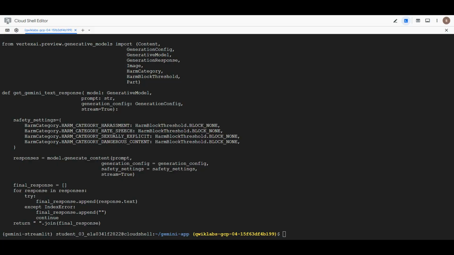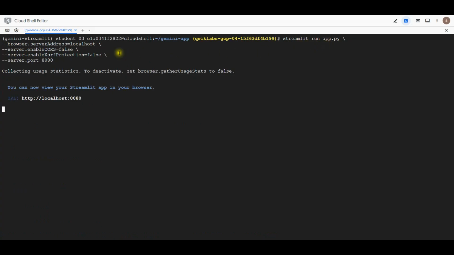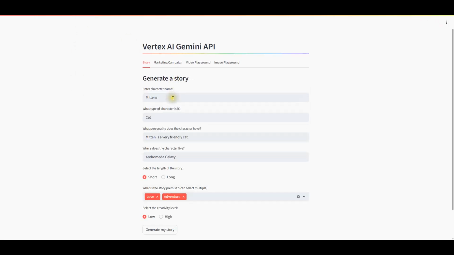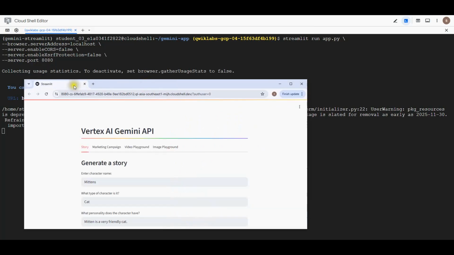So now the task is to run and test the app locally. Okay, how do you test this app? You can run the command streamlit run app.py, and this will generate a URL to access the app. You can click on the link. So this is created. This is how it looks like. I'm gonna put it back.